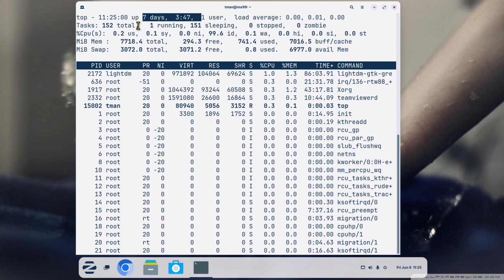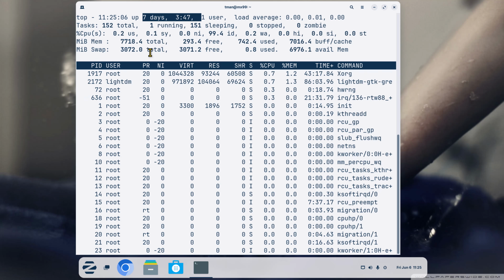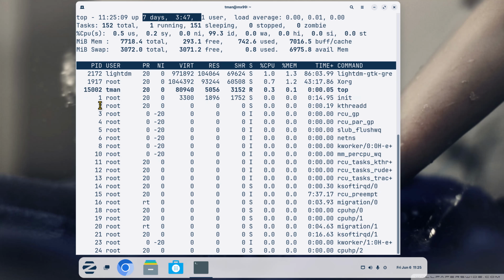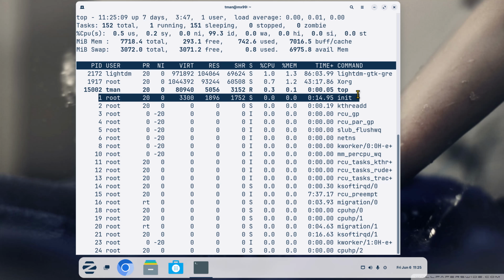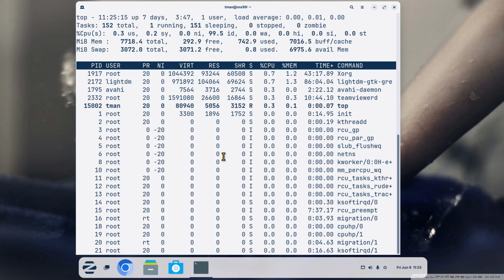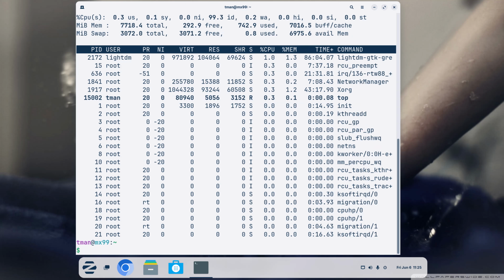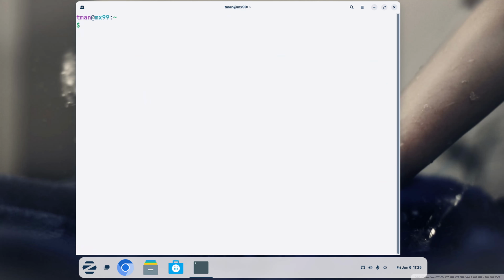152 processes, 1 is running, 151 are snoozing, no zombies, and the RAM information is a lot less than this machine. Process ID 1 is not systemd on this system. It says INIT. Okay, Control C. Actually, let me punch it up clear. I'm still logged into this machine.